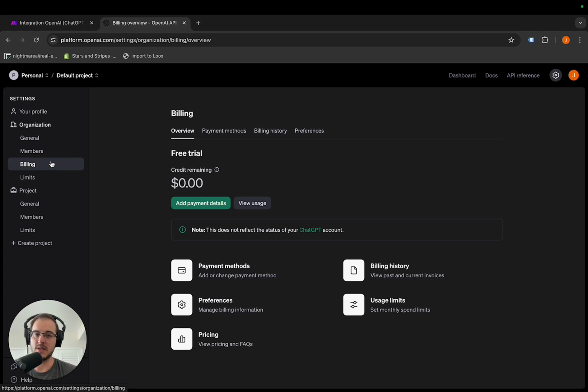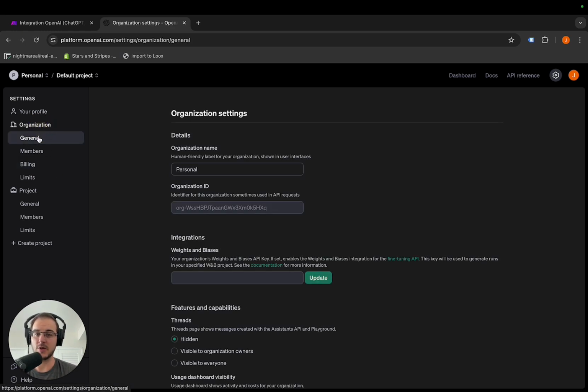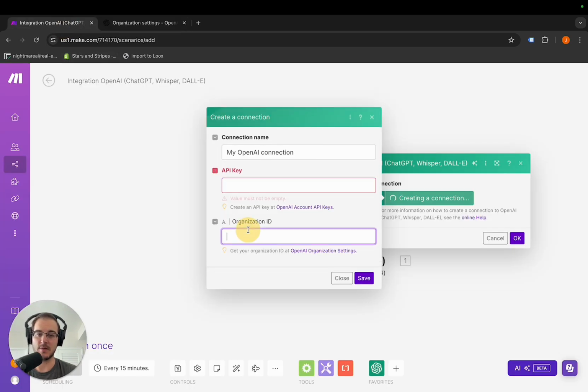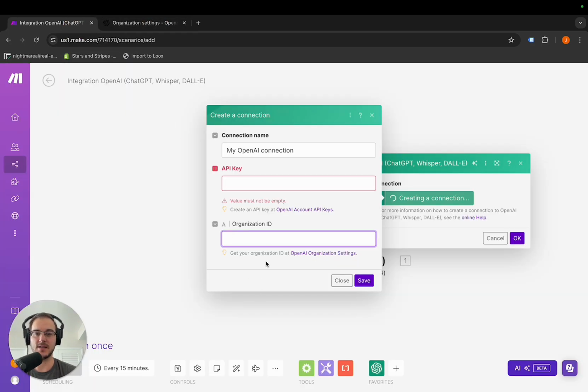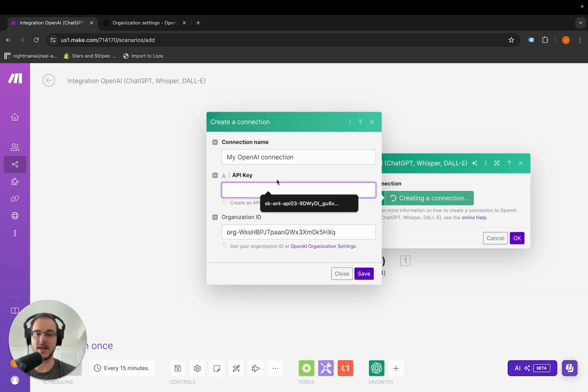and then billing. Here you are going to need to add some payments so that you can access the API. In your billing here, this is where you're going to be able to do that. And then you'll go to your org. Click org, it'll take you to the general, and this is that org ID that you need. So you copy that and put it in here. So you've got your API key, you've got your org, and you paste that in here.